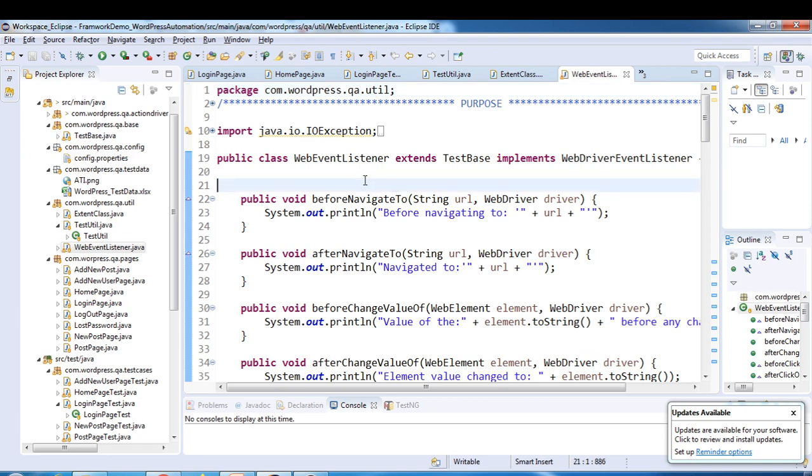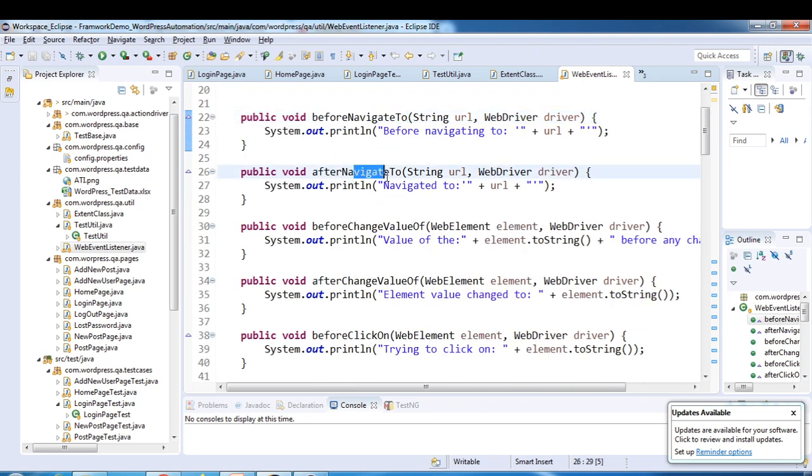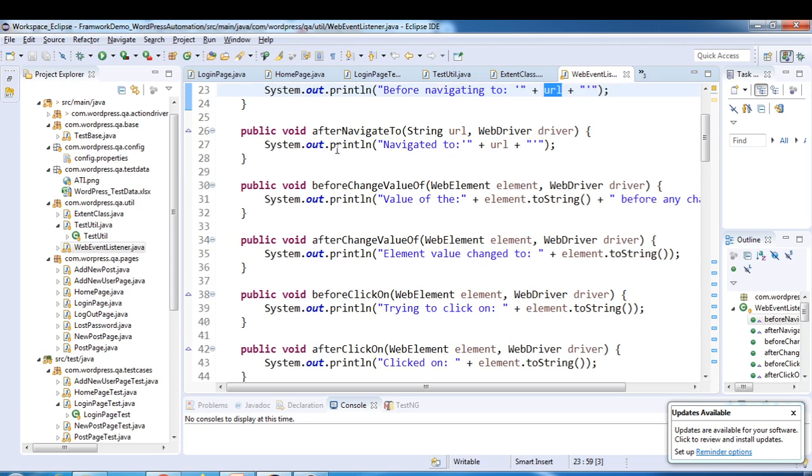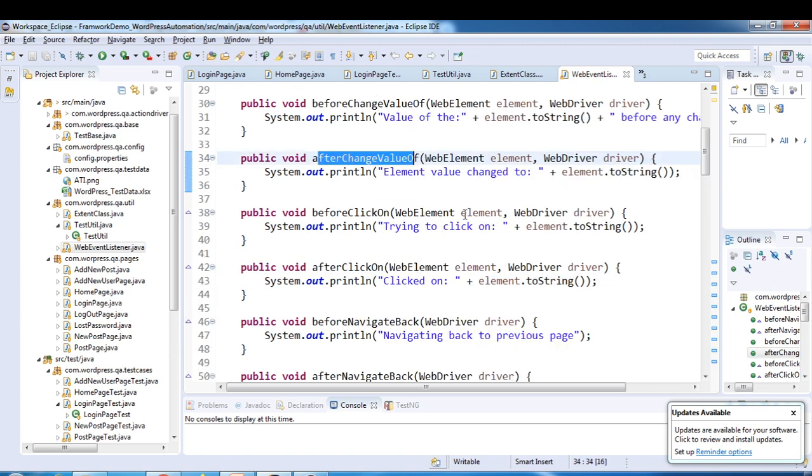What are listeners basically? Whenever we perform some actions, based on that it will behave accordingly. Like you can see before navigating, there is a navigate to method, and after navigate to method. So here we have certain logs, I would say. Before navigating to this URL it will pick the current URL. So these are the different methods: before click on, after change value of, after click on. These are the different methods in the web listener class.